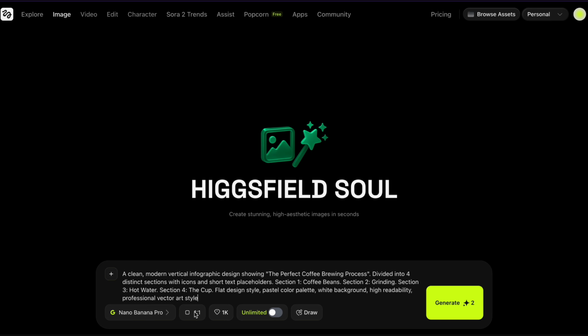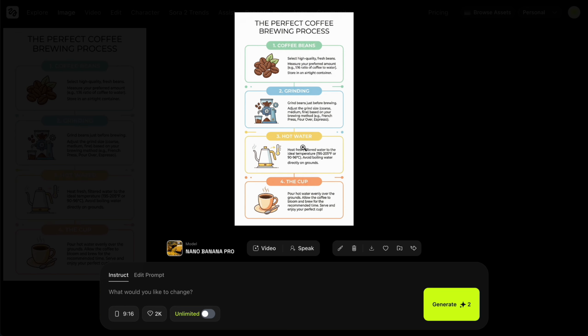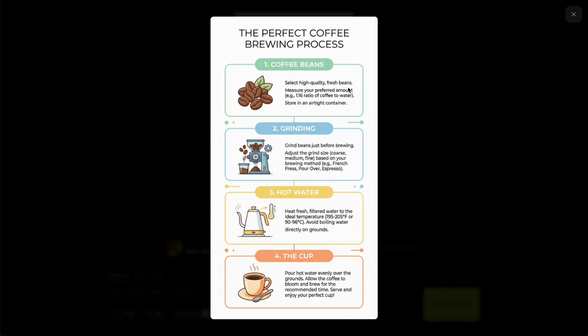For the aspect ratio, I'm going with 9:16 to get that vertical look I want. And I'll stick to 2K resolution for now just to keep the generation snappy. Hit generate and let's see what we get. Yeah, do you see that? That is absolutely incredible. The results honestly blew my expectations out of the water.